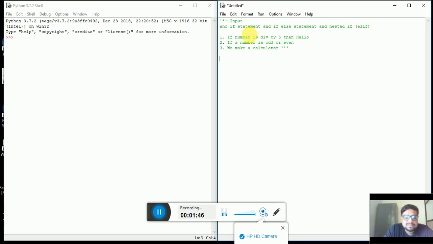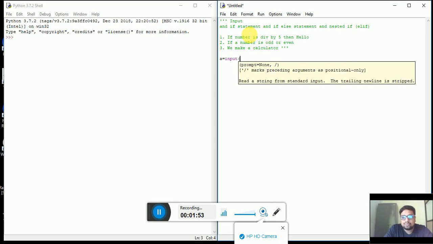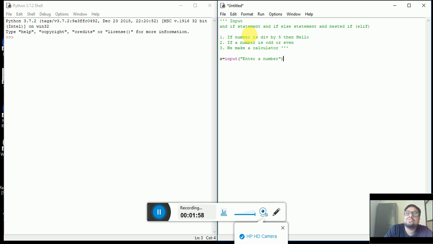What I am doing is I want to take a number as input, so I took input and I wrote 'enter a number', so that the user knows that it has to enter a number. And now what will be the data type of the number that is given as input? I will not disclose it now. I'll show you, and then I'll teach you one more thing, how to do data type conversion also.